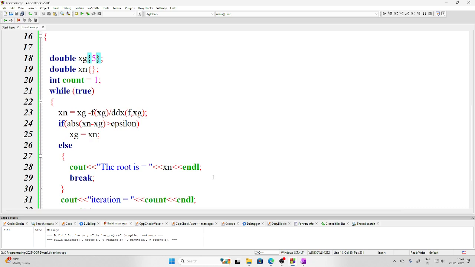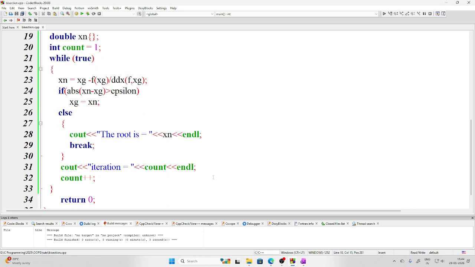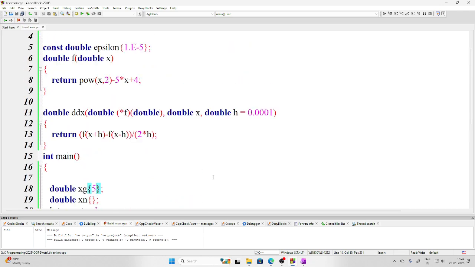So in this lecture, I have told you how to write code for finding the root of any equation using the Newton Raphson method. When I say any equation, it means you can just change the function and that's it. So in this lecture, till this point only.